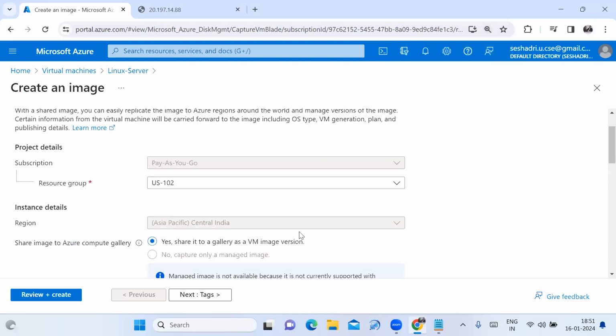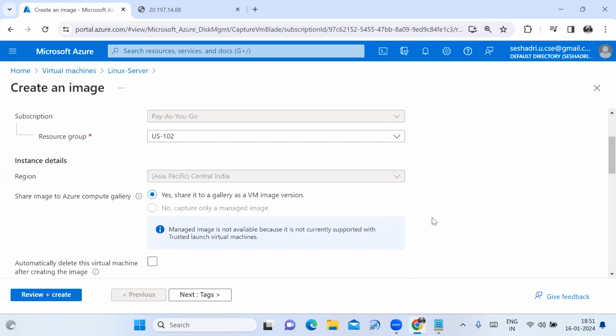Here, you have to enter the resource group. I have chosen US 102. See that? Here, share image to Azure Compute Gallery. You may choose yes or no option. Right? If we choose yes, it shares to the gallery as a virtual machine image version. If we choose no, it captures only a managed image.